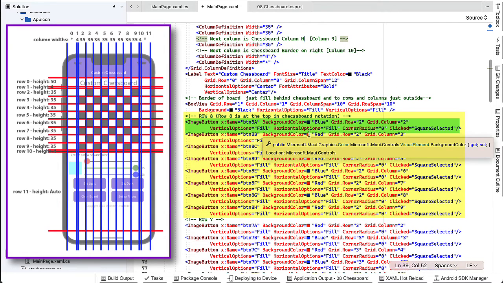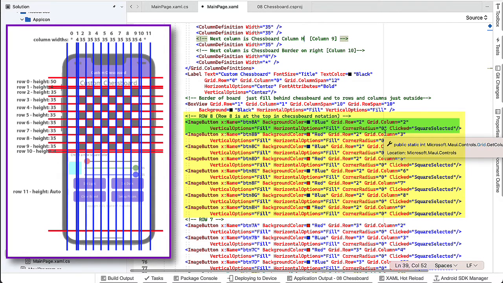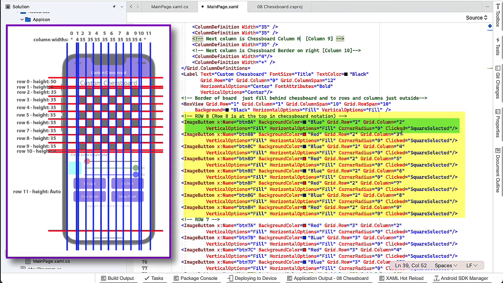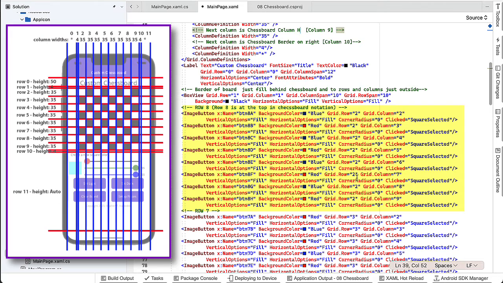Gave it vertical options of fill, horizontal options of fill, and a corner radius of zero. By default, image button is going to have a little corner radius. I want to set that to zero so it's nice and square. And then I gave each of these a clicked event of square selected. And we could use that down the road if we wanted to make this a little more interactive game where we could actually move the chess pieces. We can click a square and then click another square and move the piece to that target square.